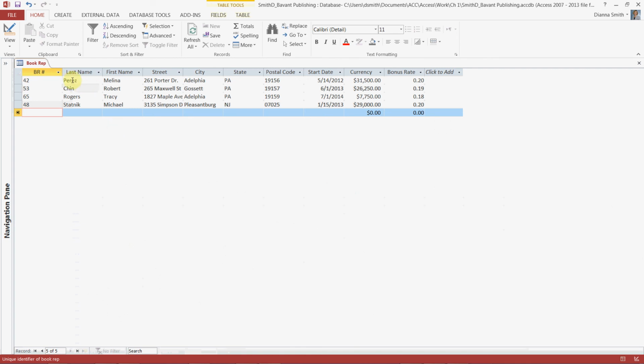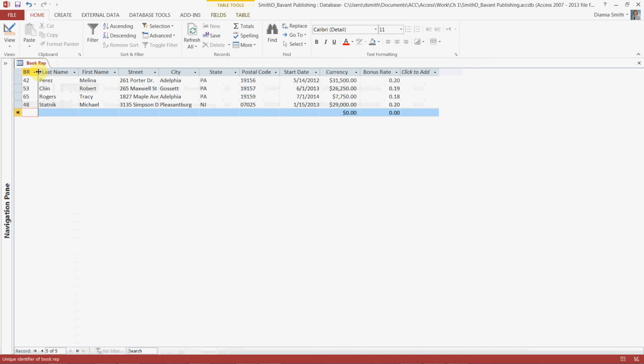So the book does tell you to come in between column 1 and column 2, or the BR number and last name, and it tells you to click and drag until it's the right size. Now, there of course are easier ways, and I'm going to show you those. You can come in between a column and get the vertical bar with the two arrows and double click, and that will auto size.